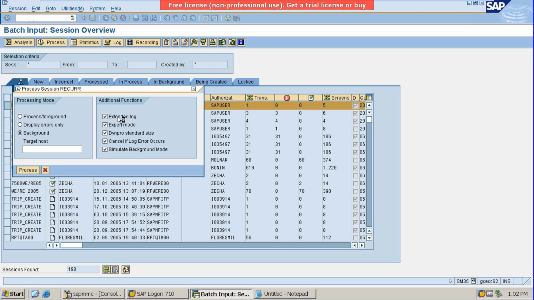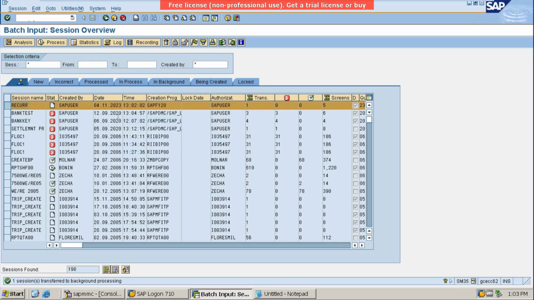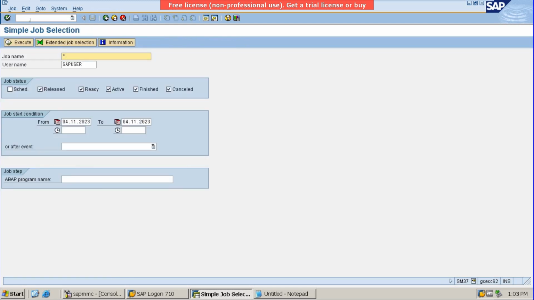I have clicked on the process. It may take a bit of time to come up. Yeah, one session was successfully processed. Perfect. So I'm going to SM37. Fine. We'll click on the execute button.